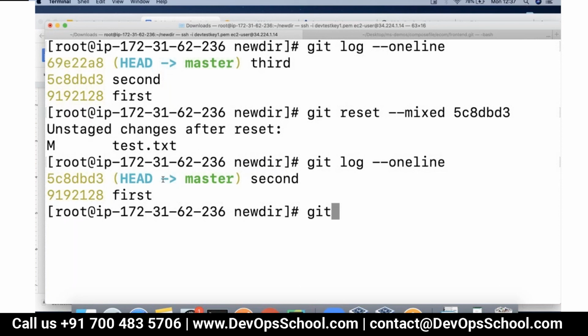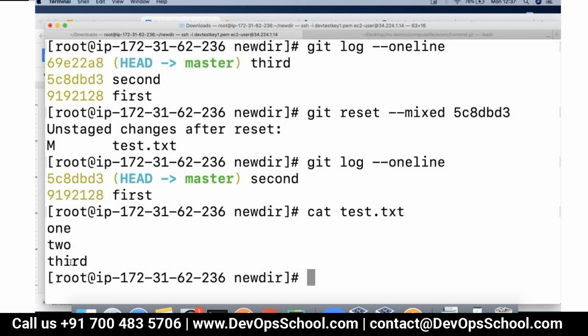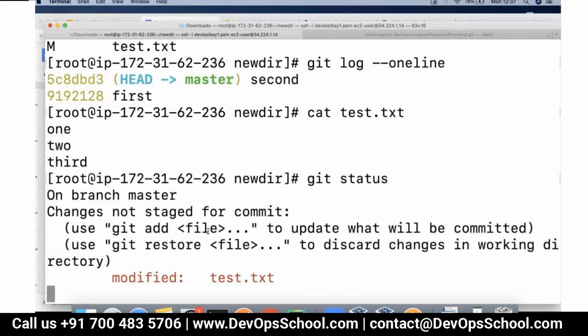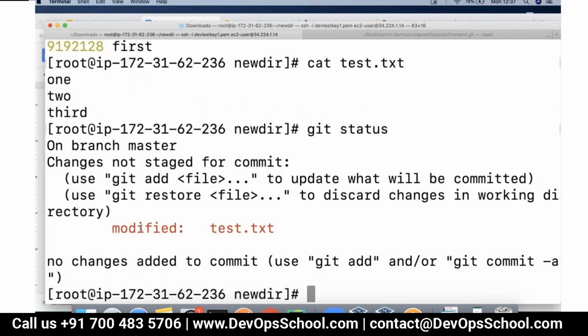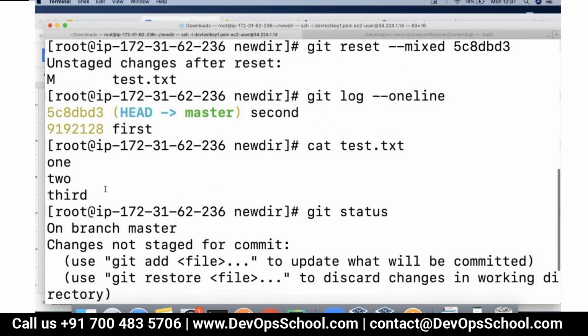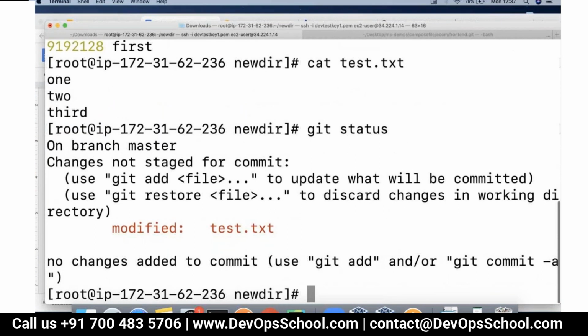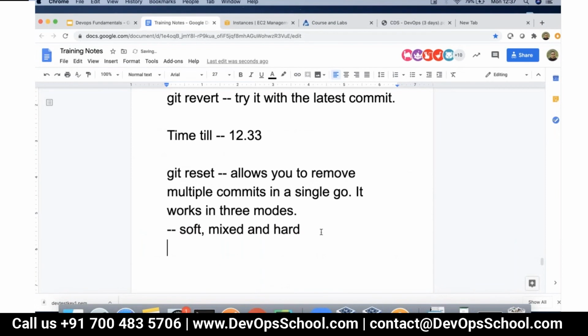Now if I do git status, do you think my content is retained? So if I do cat on my file test.txt, look, the content is still retained, right? Can you see? And if I do git status, then content is in which state? Untracked state, right? The additional content is in untracked state. Now if I would like to make a third commit, what do I do? From untracked I'll move to staging, and from staging I'll move to commit.